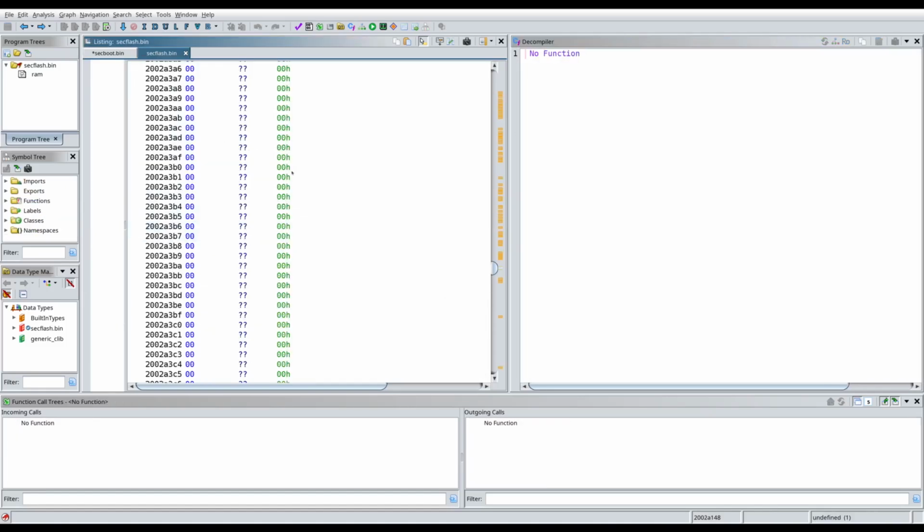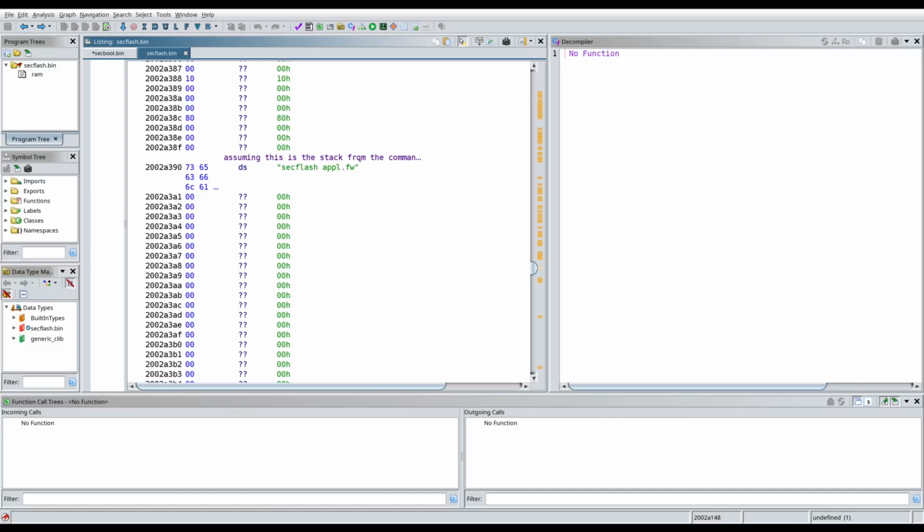So let's move over to secflash bin. And here I am high up in the stack. And so we scroll down, and these are my comments, of course.